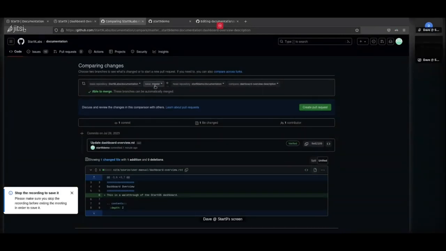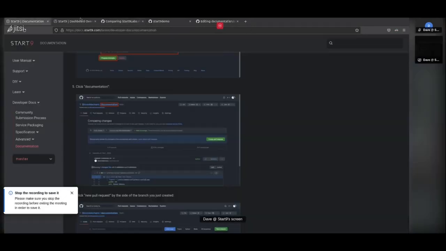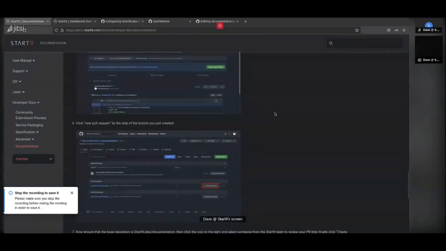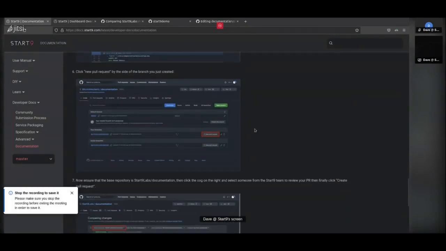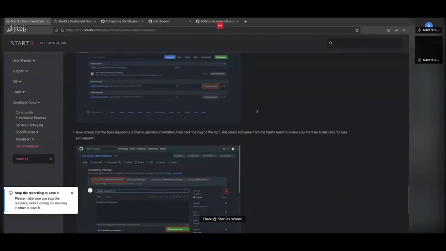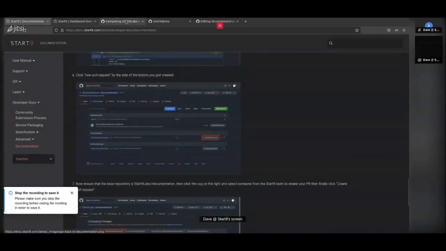So we're now comparing our branch that we just created, the dashboard overview description, to the Start9 Labs documentation master branch. And for these purposes, in the documentation, you're always going to be committing to the master branch. In some more complex code repositories, that may not always be the case. But we are going here into the base repository for Start9 Labs in the master branch. And just to look here again, that's the equivalent of this step here. But again, this GitHub flow has changed slightly. So we're kind of playing it by ear here on this first webinar.